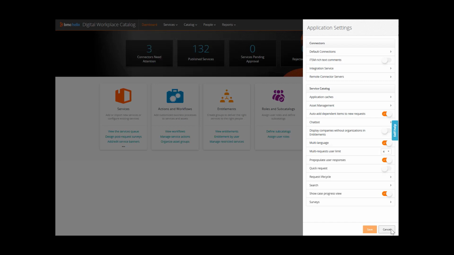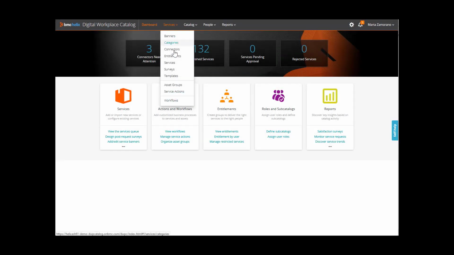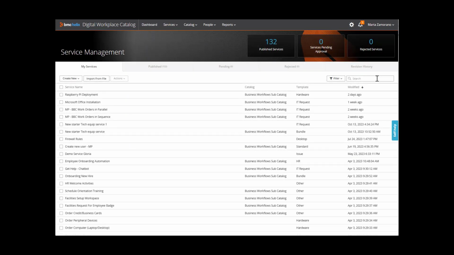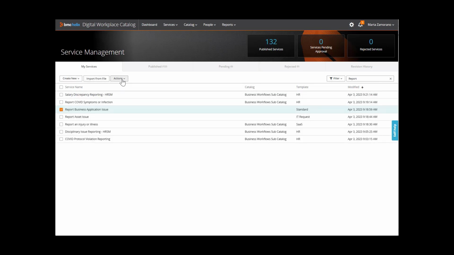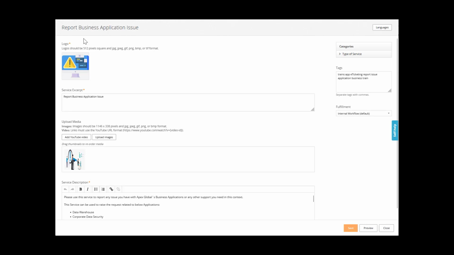For catalog search, it's important to understand how fields are indexed in the search engine. In the service catalog profile, 3 fields are indexed in the search engine: item name, description, and tags.